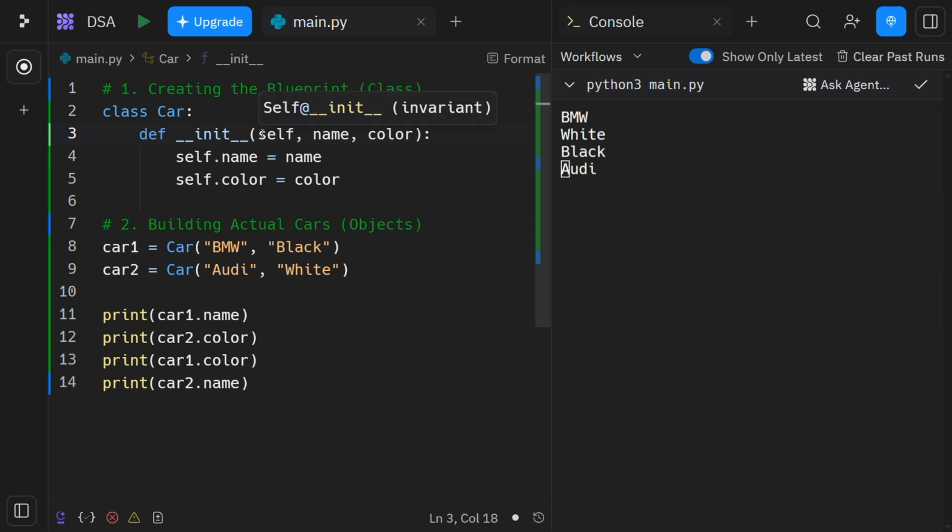Now you can see I have used self here. So what is it? It is a parameter. You can use it as it is, or you can pass some value to this self.